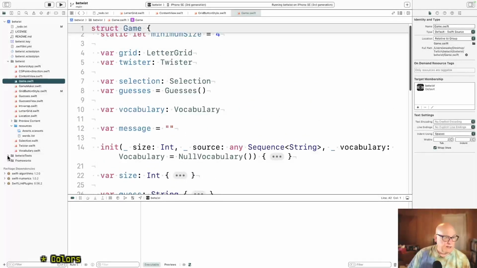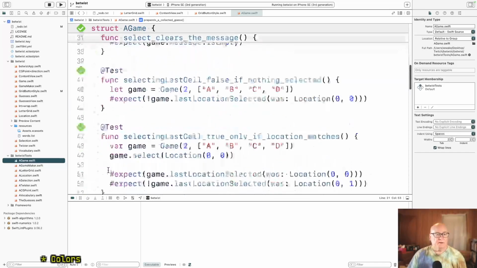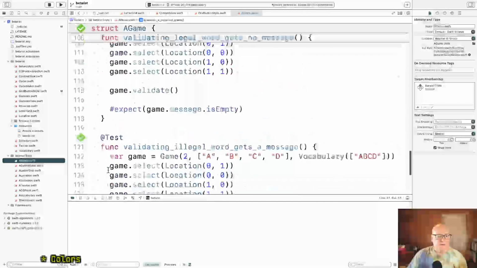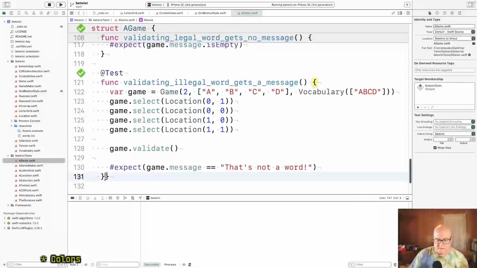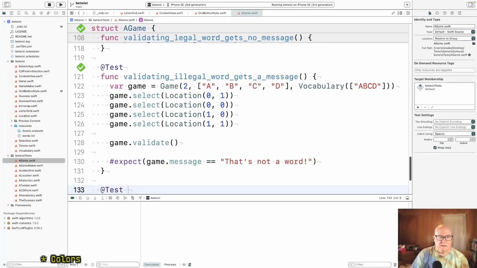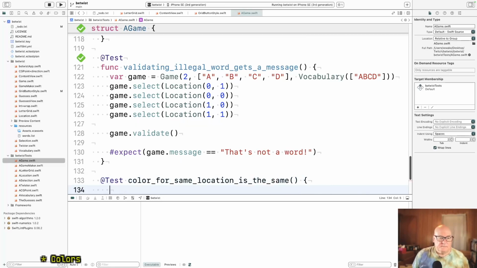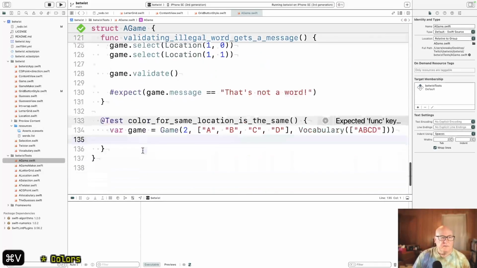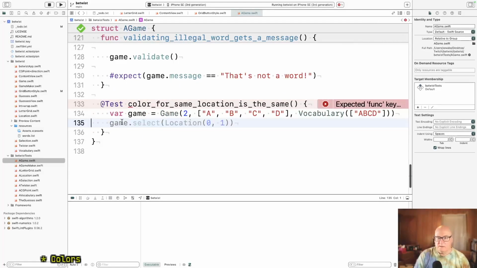Okay, so let's see. Do we have tests for game? I think we do. Yeah. All right. So let's put in a test. Okay. Color for same location is the same. All right, so we'll make a game and we'll, oh yeah, func.